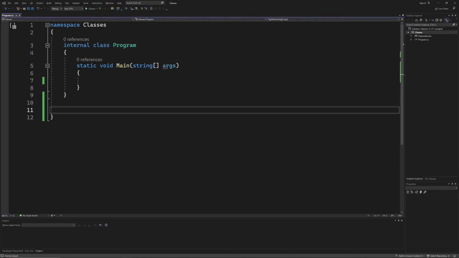Classes and objects are the building blocks of object-oriented programming, and they play a vital role in organising and modelling your code. They allow you to represent real-world entities and their behaviours in your programs.